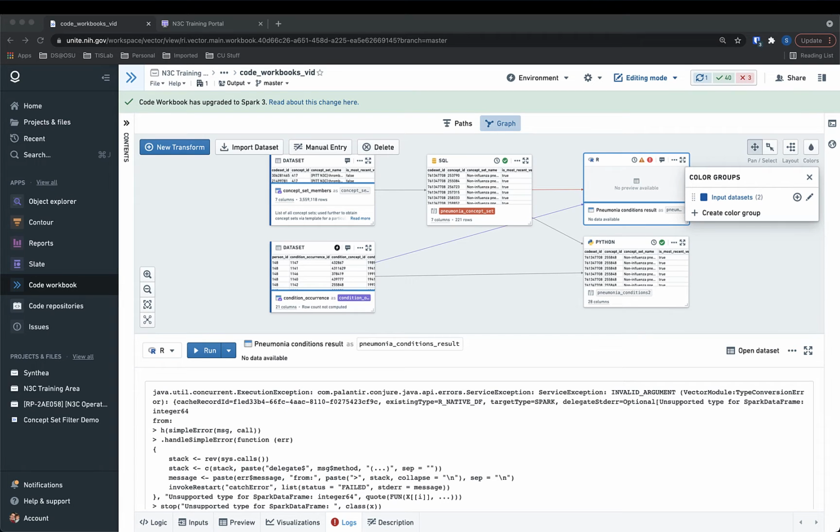Unfortunately, now when we run this transform, we are running into a real error, the result of the warning we saw earlier. The specific error shows an unsupported column type of integer 64 when trying to save the result as a Spark data frame outside of the code workbook.